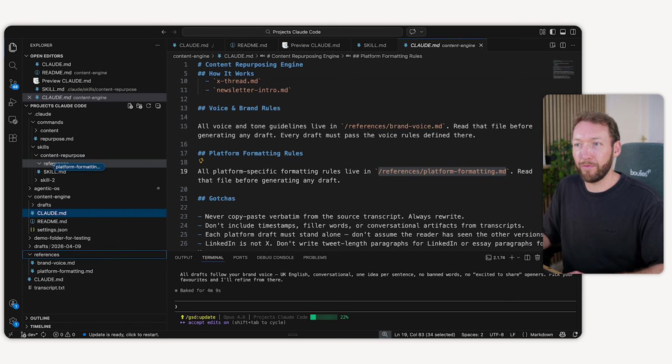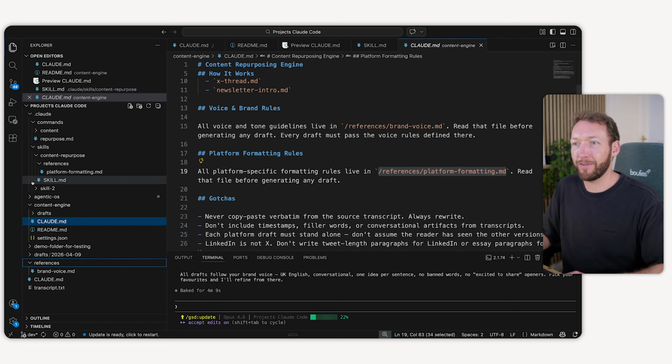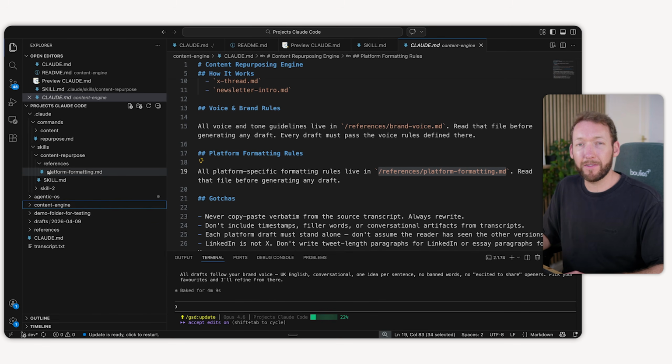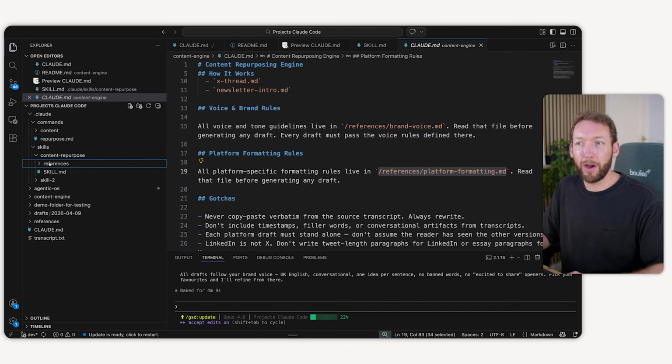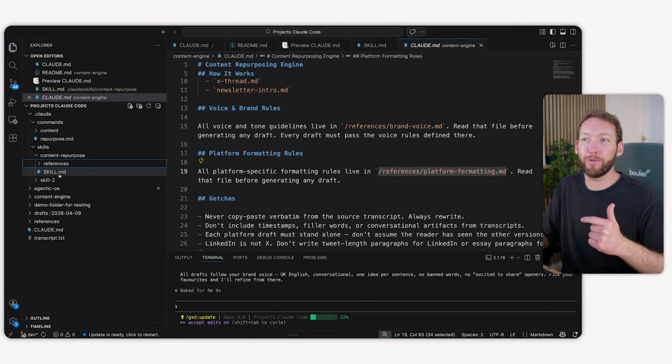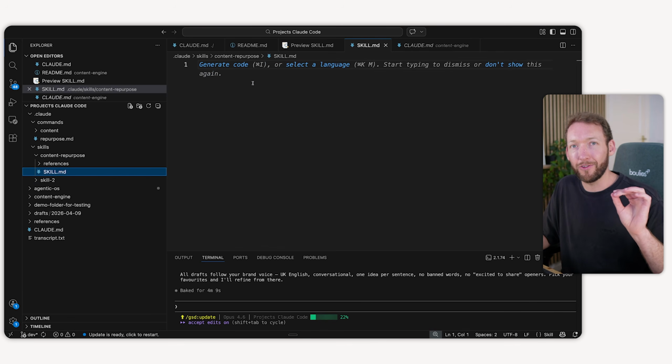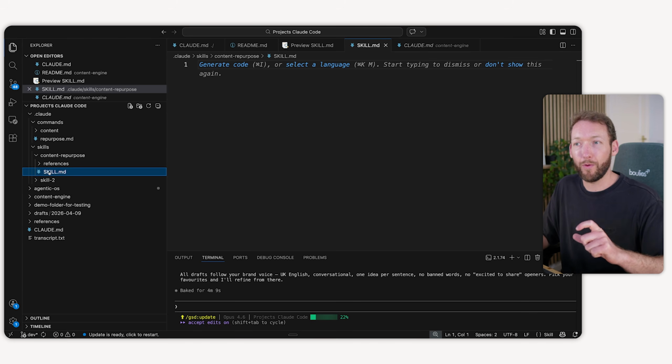So I'm going to drag that platform formatting.md into the references folder inside that skill and take it out of our parent reference folder. Because it's only applicable to things like content repurposing and content production, we might also have other folders like executable scripts or assets of examples and best practice. But the key difference between this and a command is in a command, we can only have one file. In a skill, we can have an entire folder with reference documents, with best practice examples. And then the skill.md itself is just the instruction manual with a description and a name. And the description tells Claude when to invoke that skill.